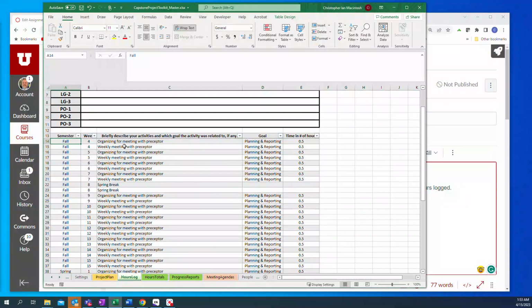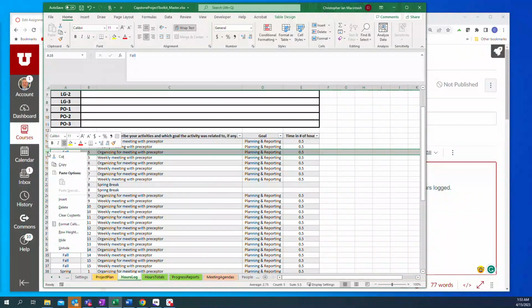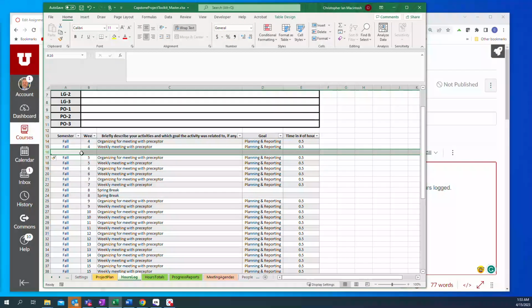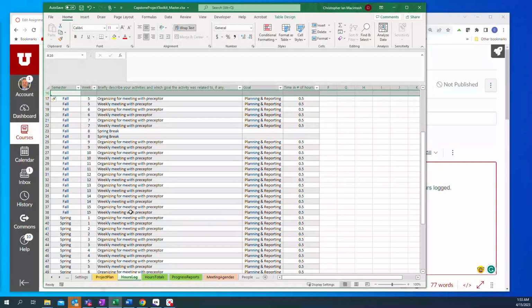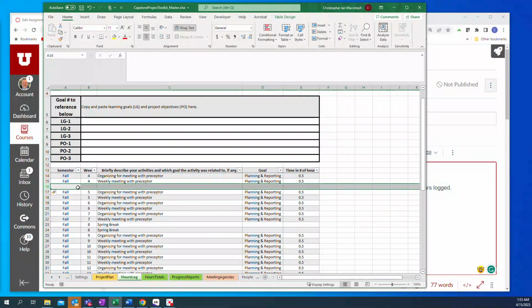If you spent less time, then make it less. If there's other time that you spent working on other aspects, then just insert a new row, or you can add it to the bottom, and put the week that you spent working on something, and put what your time is right there. So once you've updated your progress report and your hours log, then you're going to save your file, and then you're going to submit it in Canvas.